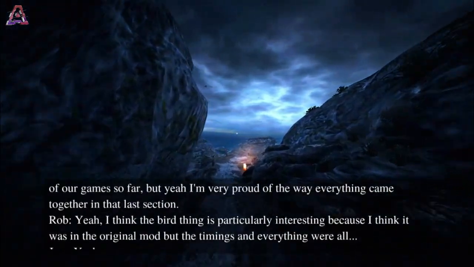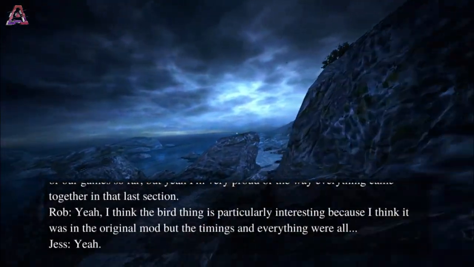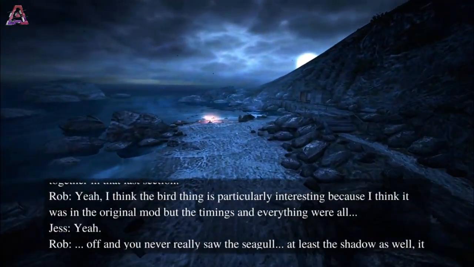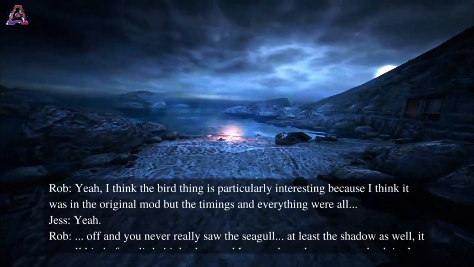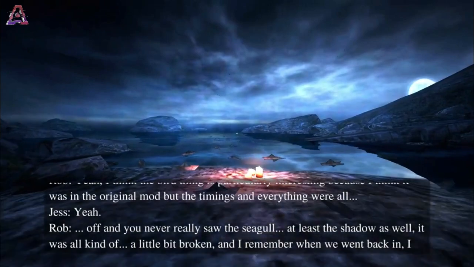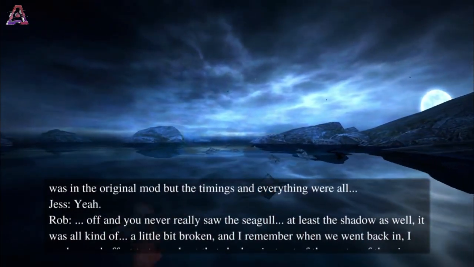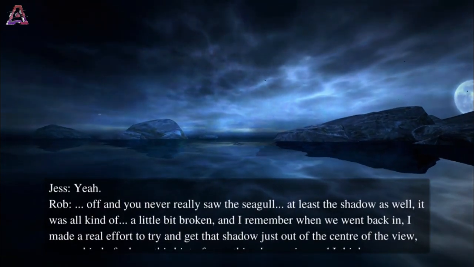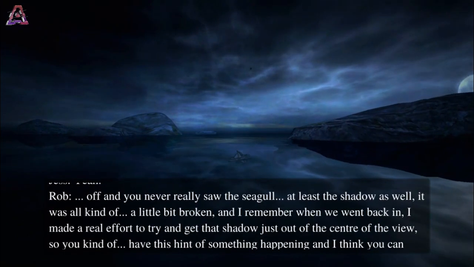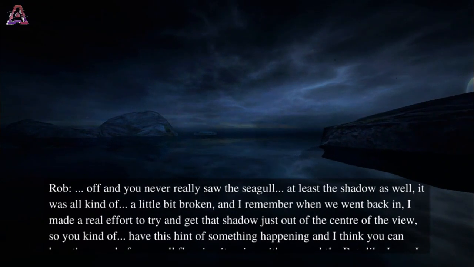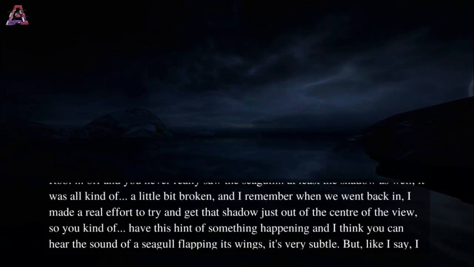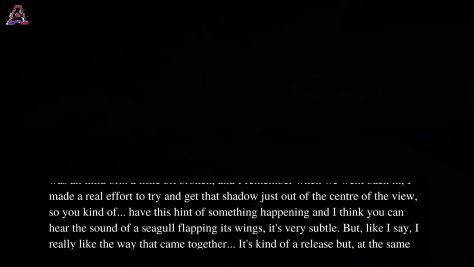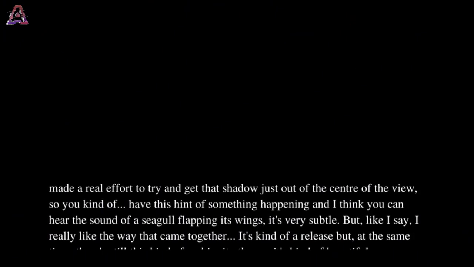Yeah, the bird thing is particularly interesting because I think it was in the original mod, but the timings and everything were just all off, and you never really saw the seagull. Yeah, at least the shadow as well. It was all kind of a little bit broken. And I remember when we went back in, I made a real effort to get that shadow just out of the center of the view, so you have this hint of something happening, and you can hear the sound of a seagull flapping its wings. It's very subtle, but I really like the way that came together.